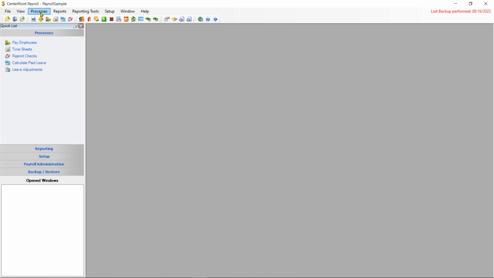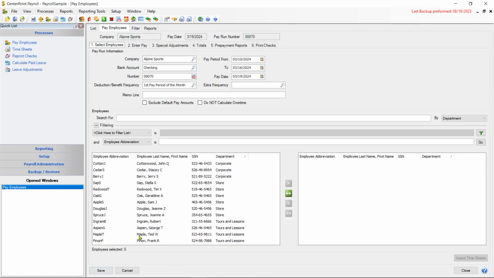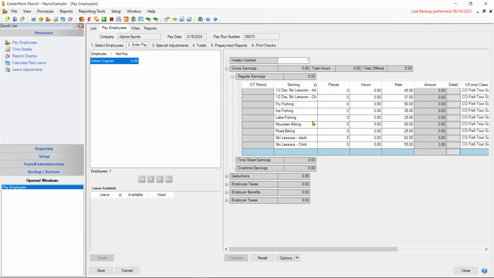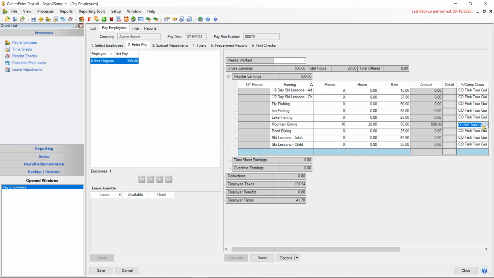So that was the timesheet. Now I'm going to go into a pay run. So let's go to Processes and Pay Employees. We're going to add Robert Ingram to that, and we're going to go to Enter Pay. As I'm entering in pay for these employees, you'll notice that I already have a column displayed with my workers' compensation class on it. So if I was putting in something for mountain biking, let's say 10 pieces, and this person had worked 20 hours, it's going to generate their pay, but it's going to the Colorado Fishing Tour Guide.